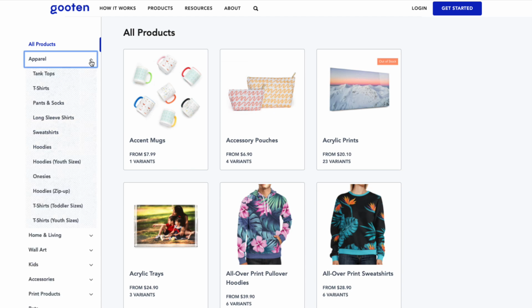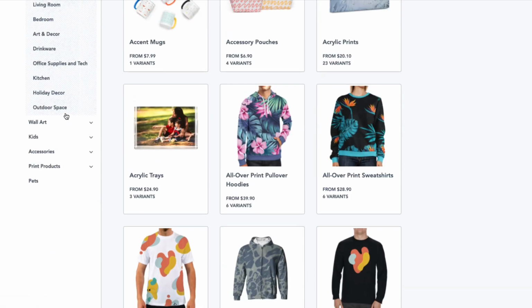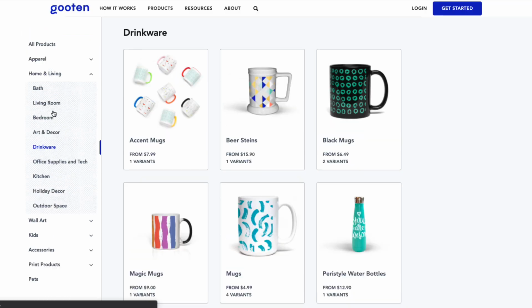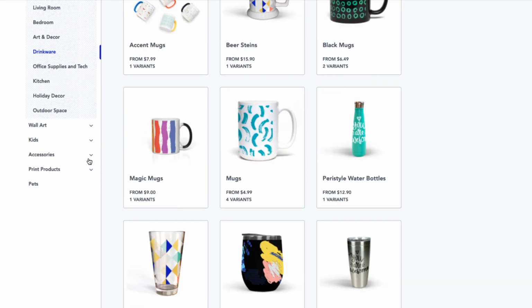So you can see there's apparel. So you've got tank tops, t-shirts, socks, long sleeve shirts, just like Printify. But again, you've got a different assortment of things here. So you've got bathroom stuff, living room stuff, drinkware, which is kind of cool. You've got mugs and water bottles. Water bottles are pretty hot right now too.